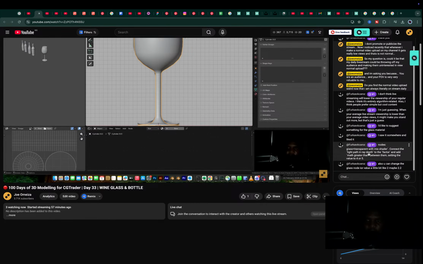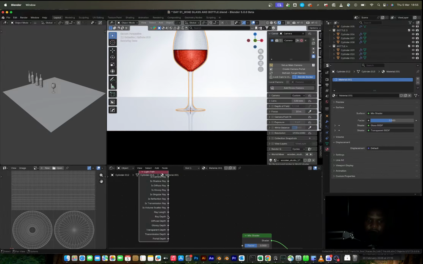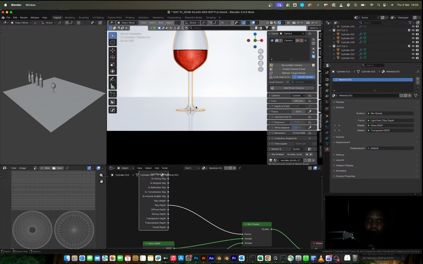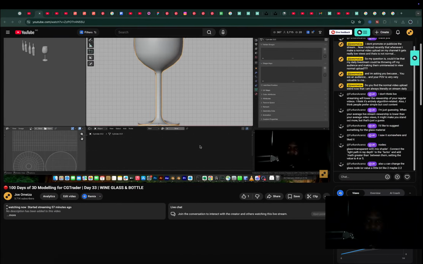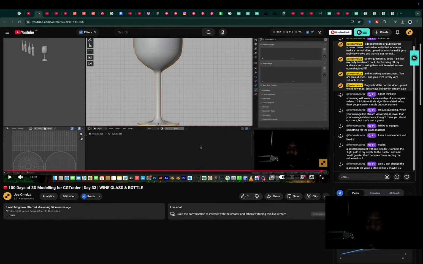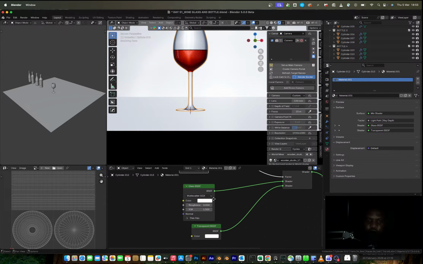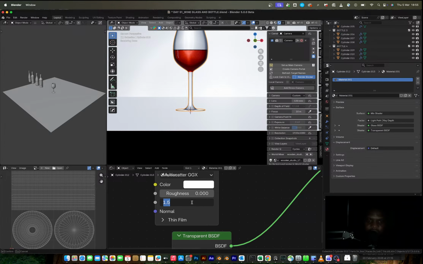Connect light path node in ray depth to the factor. Okay, just ray depth. So I was correct. So I'm just going to move this ray depth in, okay, I see what ray depth did there. And also you can change the glass node IOR value a little bit, like 2 or maybe 2.2. 2.2 is already looking like a mercury kind of thing, but I'm willing to try it though.